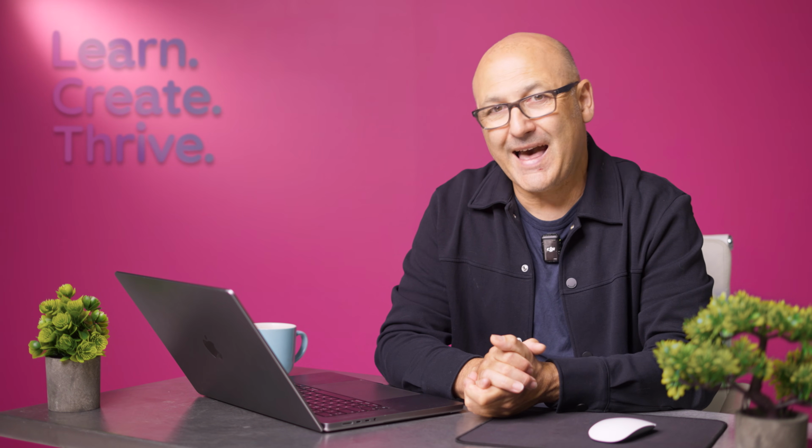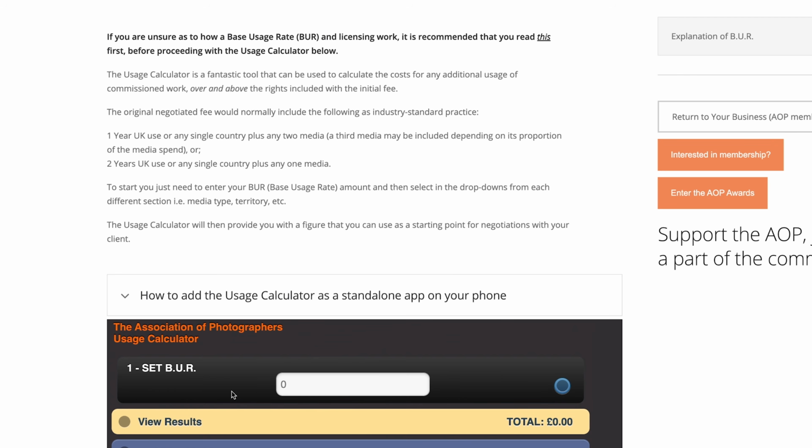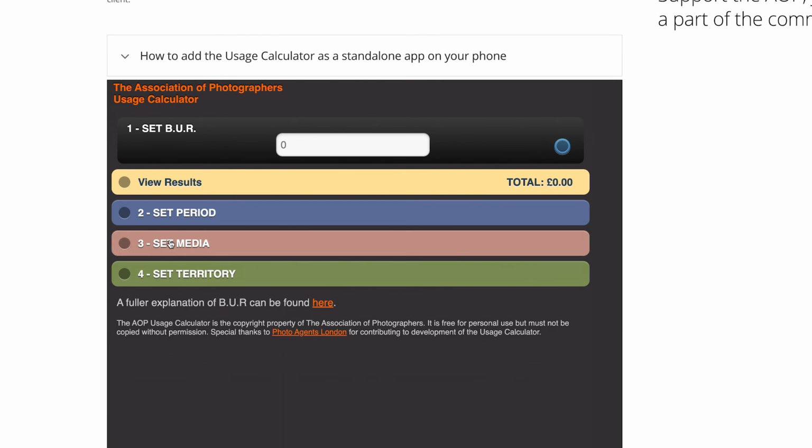So if, for example, I was saying that an average shoot day rate was £3,000, then the AOP is saying that's what you should put in as your base usage rate. But that could actually make some of these usage fees quite expensive. So sometimes I adjust that base usage rate, but let's just put it in as an example. Before we do that, you can see there's the view results, there's the set period, set the media, and set the territory, because those are the three defining factors.